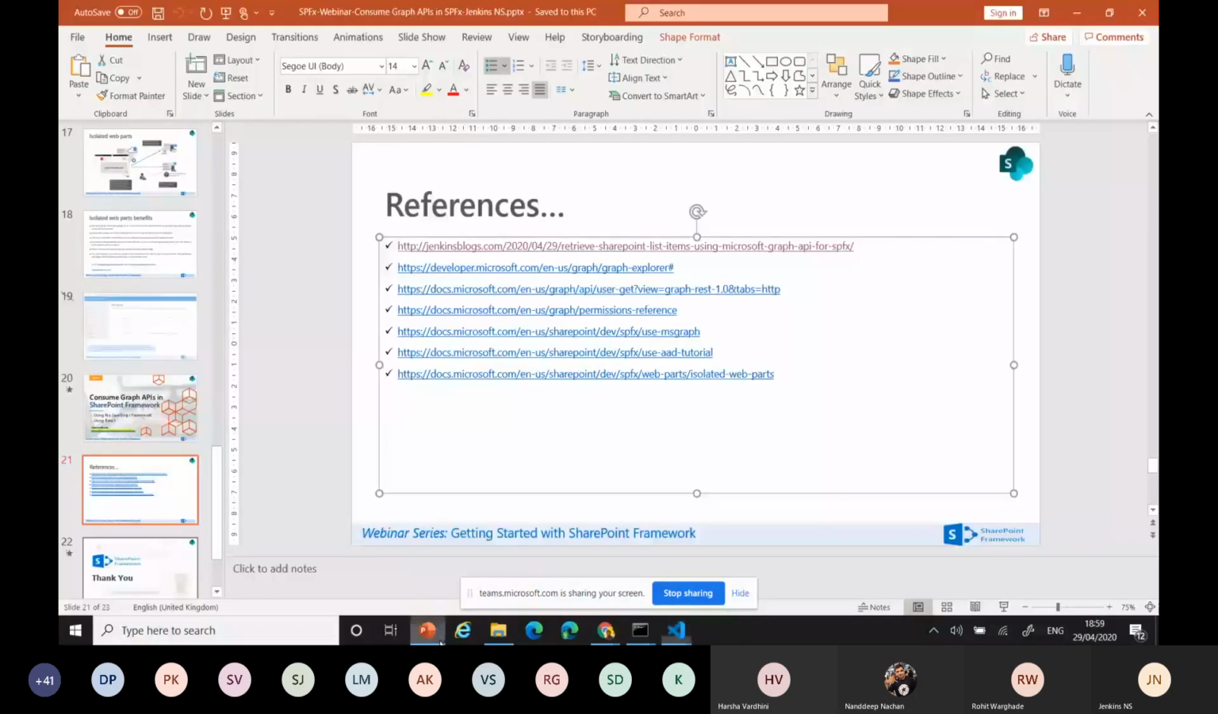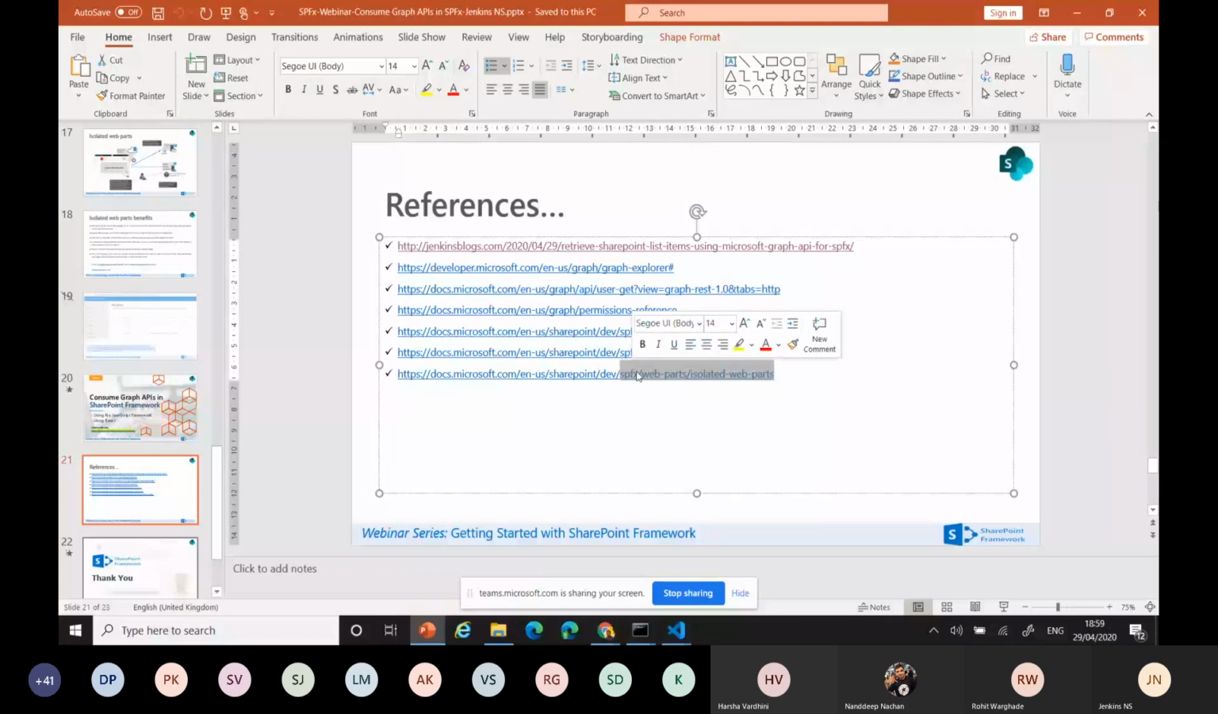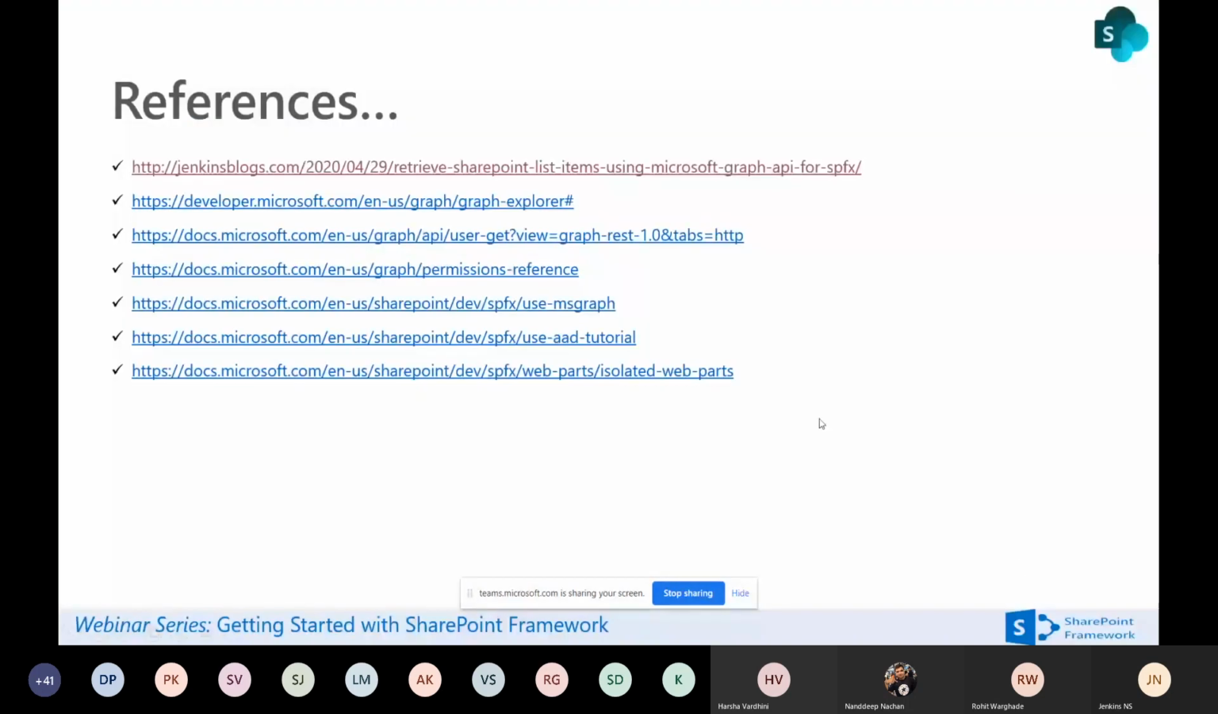Okay. And we have the Graph Explorer and the different APIs available, and how to get the permission reference. If you want to know more about MS Graph, I added the reference and the tutorials, and also the reference for isolated web parts. Okay, you can take all these references. You can learn more about the Graph API for SharePoint Framework.